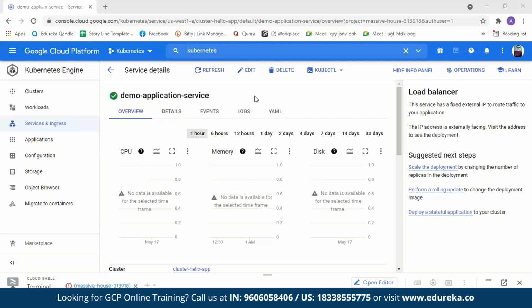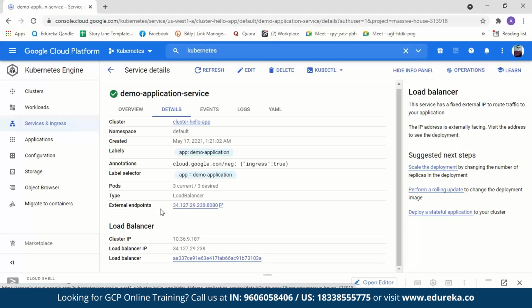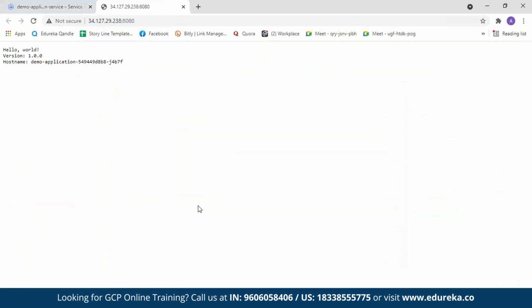Now a service has been created. When we go to details, you can see the cluster name, the namespace, when it was created, the label, the ports, the type load balancer, and the external endpoint. We'll click on this, or you can copy this and paste it in a new tab. When we click on this, we are directed to a sample application. Here is a sample web application. You see our sample application is exposed to the internet through the Kubernetes service, and here is the hello world message with the version and the host name.